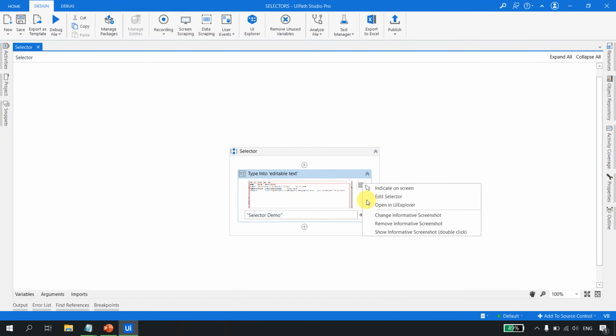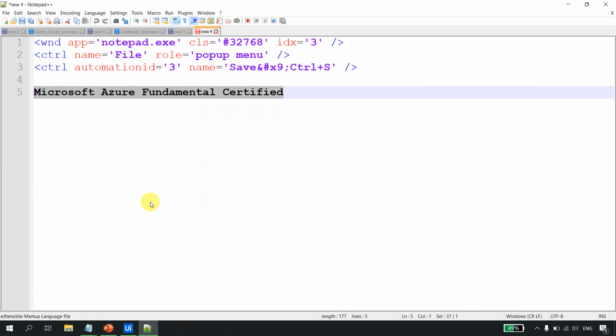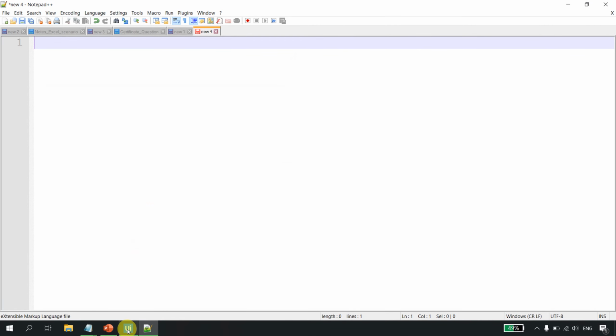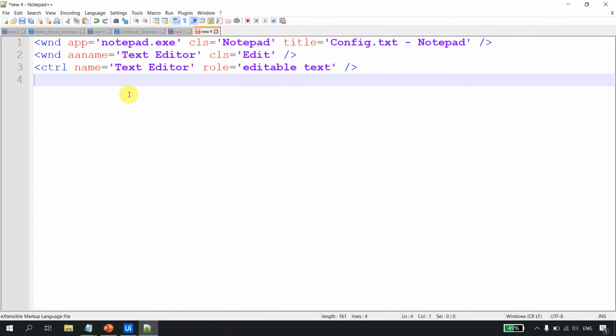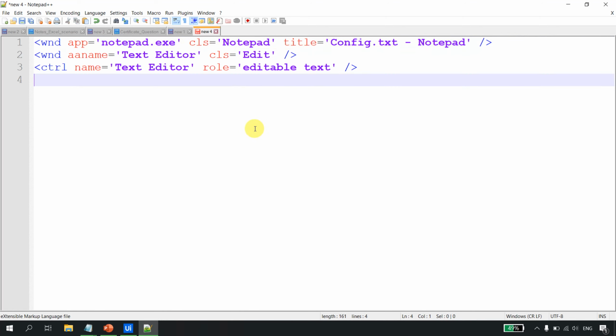So if I go here and if I go to the edit selector, you will see this selector is generated. Okay, so I will quickly open a Notepad++, delete the existing things from here. Let us try to copy this selector and analyze the selector, right? So what we are telling UiPath, so now I hope you understand this thing. These are the nodes and this is the actual element which it has to type. So we are asking UiPath to type into notepad.exe. It is of the type cls is Notepad and the title is config.txt - Notepad. Now if I ask you, is this working fine, we will say yes, this is working fine.